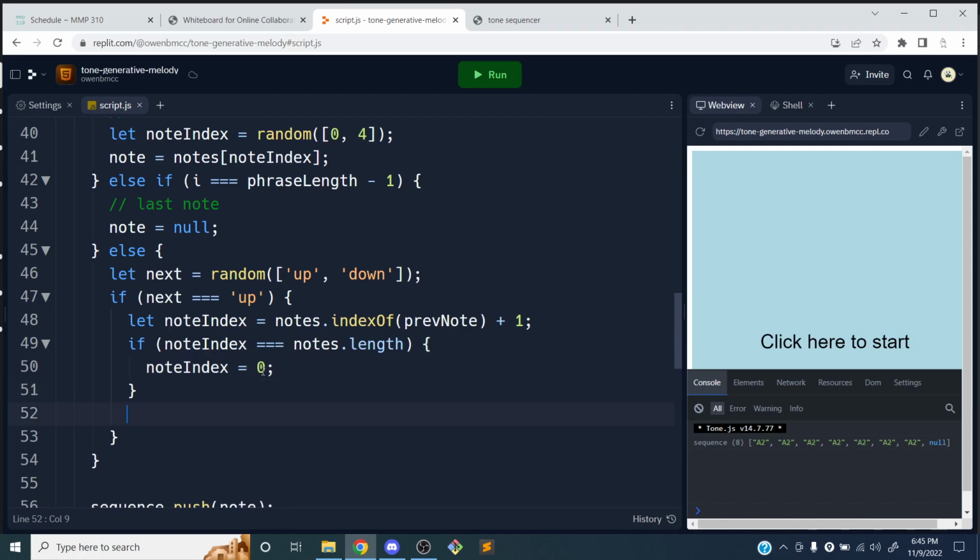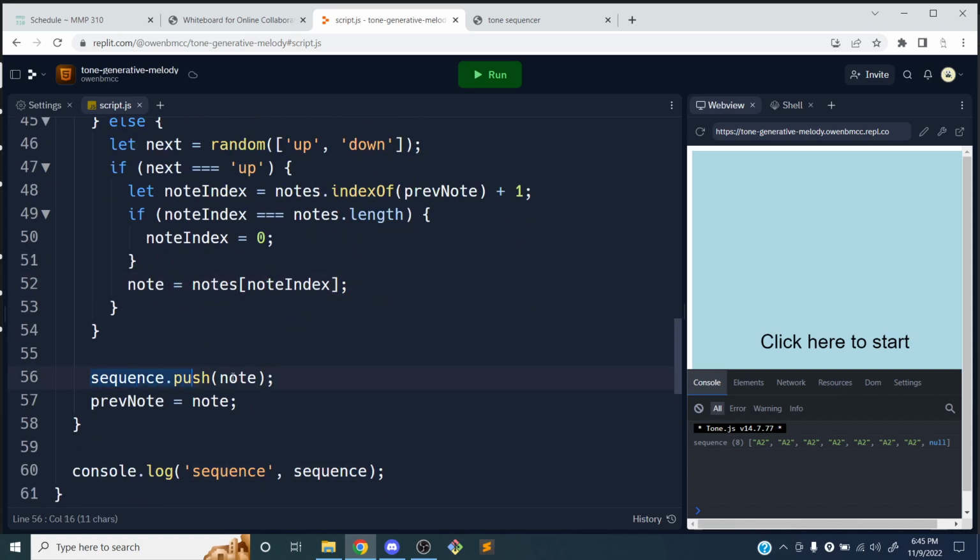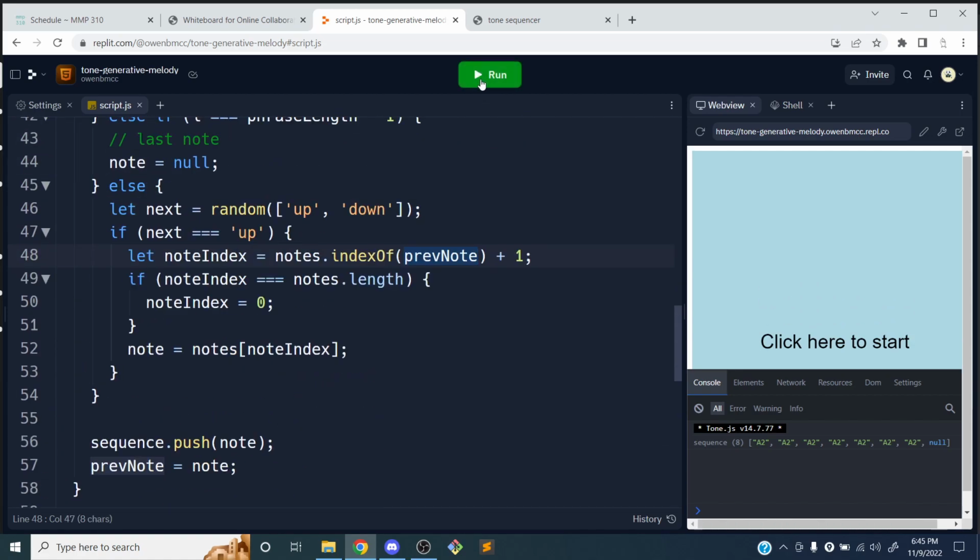So this again is just a choice. It's just a rule that I'm creating for now. You don't really have to do this. You could just do another random note, but I want to specifically go up or down. So now I'm going to say note equals notes at note index, and again, I don't have to change this because I'm just going to push that note onto my sequence. And then I'm going to reset my previous note. So when I go back around, I'll know what the previous note was. Okay, so if I run this code, I should see something that looks a little bit more like a melody. So we have A, B, B, B, C, D, D. Okay, so we could actually probably listen to that.